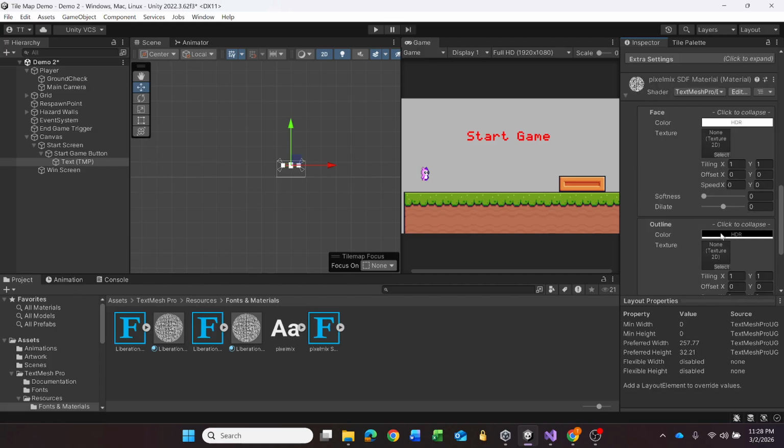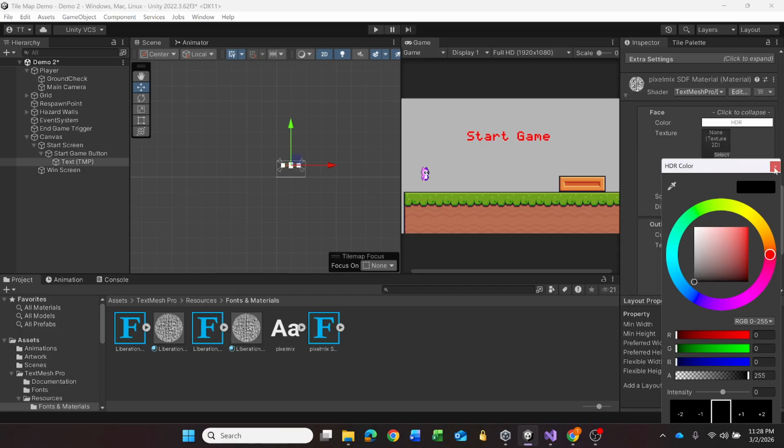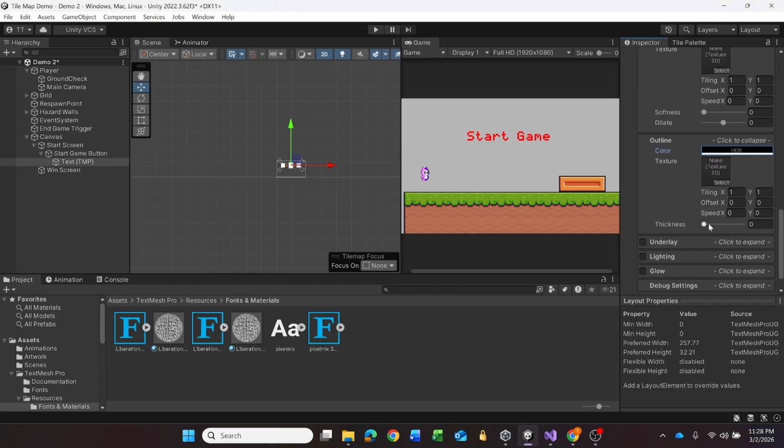So that's red, and then I can go to the outline here, and it is set to black, and then I can just upgrade the thickness. So then you can see I'm getting it. Let's zoom in on this actually on the screen so we can see it better. There we go. And then you can change the thickness. Okay, so I kind of like the look of that.